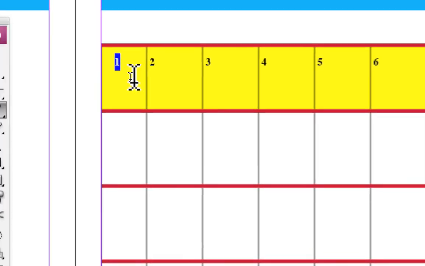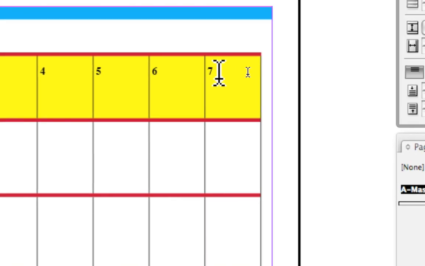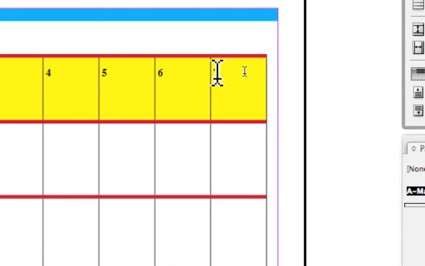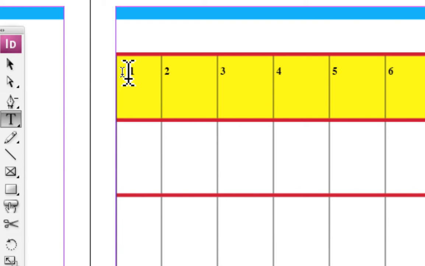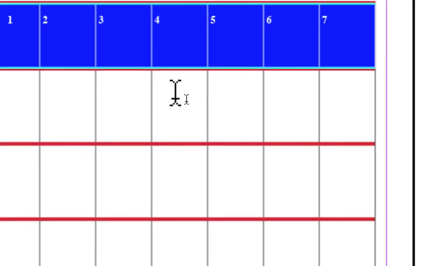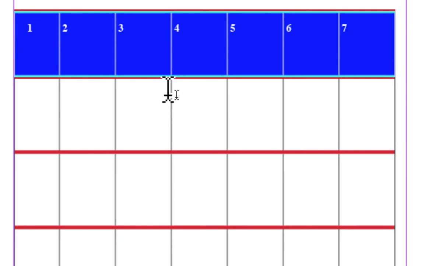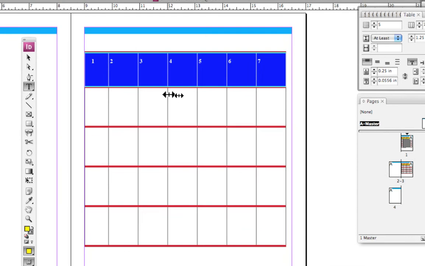Or we can, in the case of this situation, I want to change all of this text at the same time. Instead of manipulating these one by one, I can simply, with my type tool, click and drag and highlight the entire row, or as many rows as we want. We could do the entire table if it was all filled in with text already. So a couple of different ways to do that.